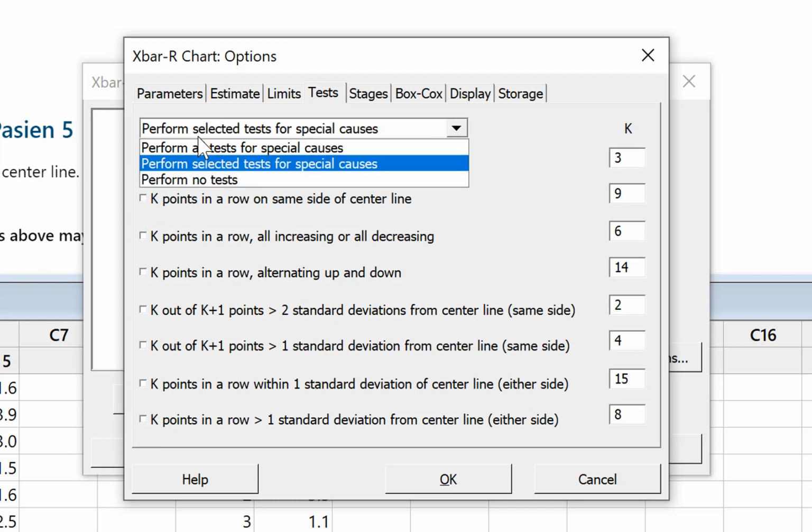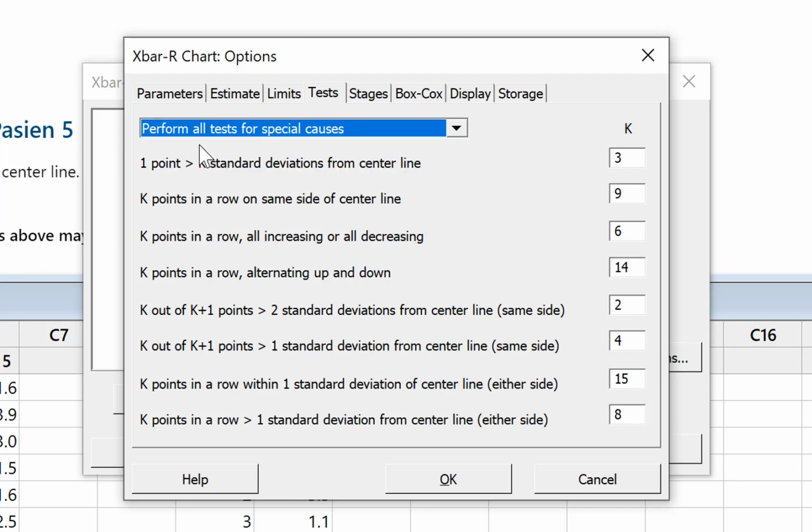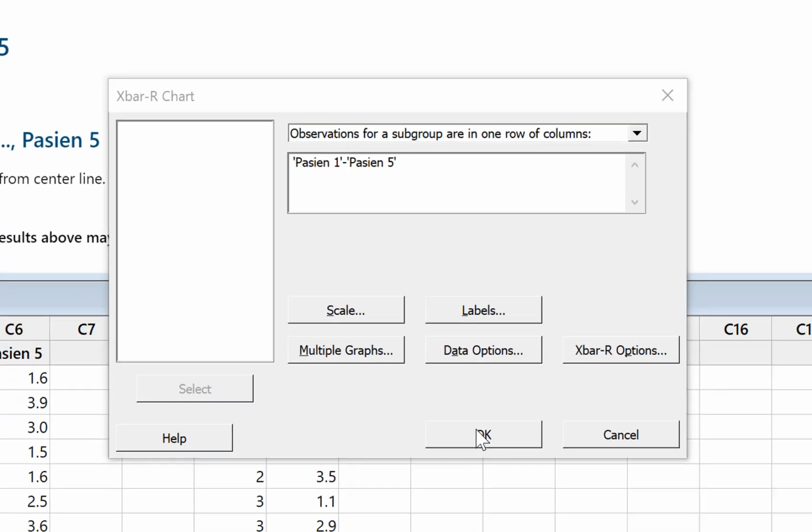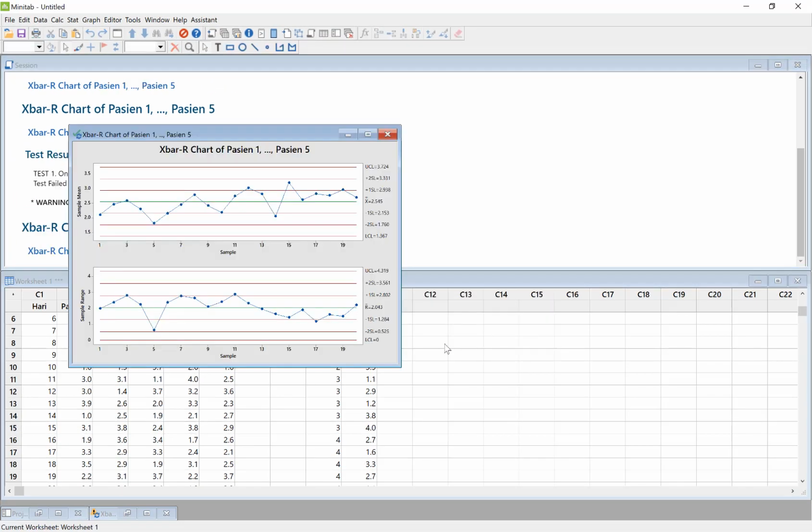For example, we want to check all tests, perform all tests. That means we want to check whether the data is out of control or not. Okay, actually the data is very good, because it is in control. Although we checked all the tests, it means you can continue with your process. Okay, so that is the control chart.